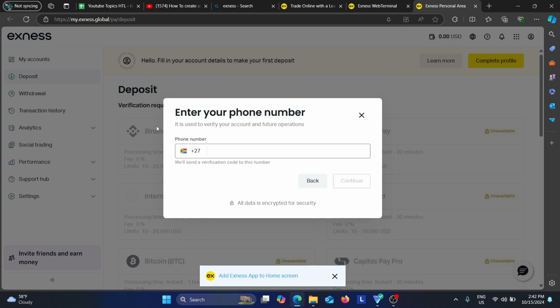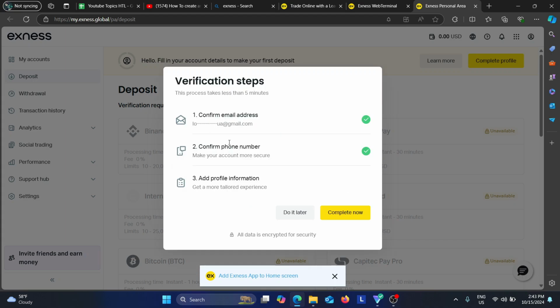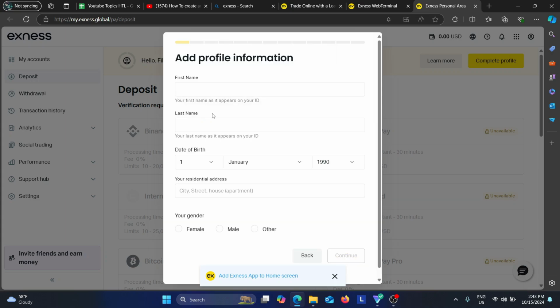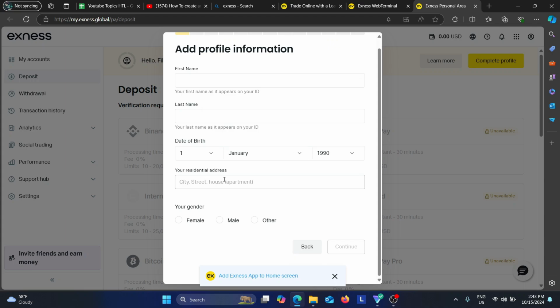Now it says enter your phone number. So you're going to enter your phone number and then choose your country code. And then you're going to click on continue. Now, since I've verified my phone number, I'm going to click on complete now. And then you're going to enter your first name, last name, date of birth, your resident address, and then your gender, and then you're going to click on continue.